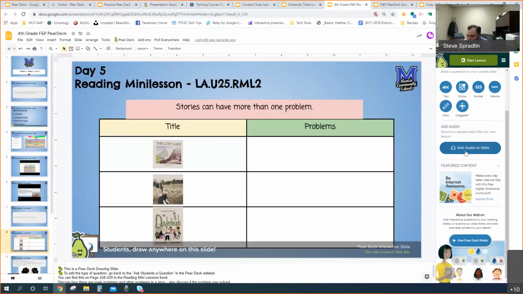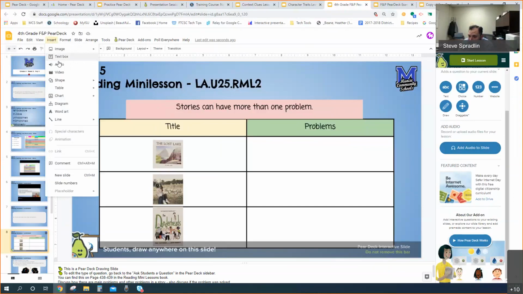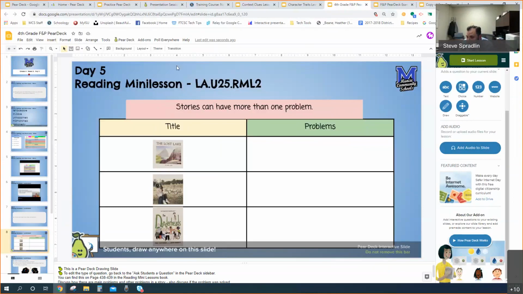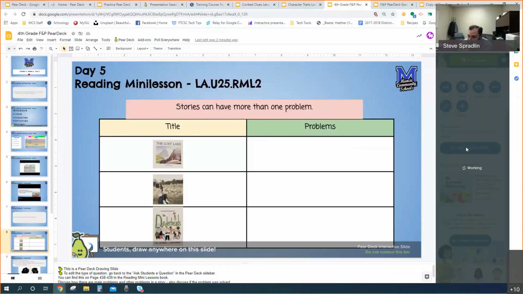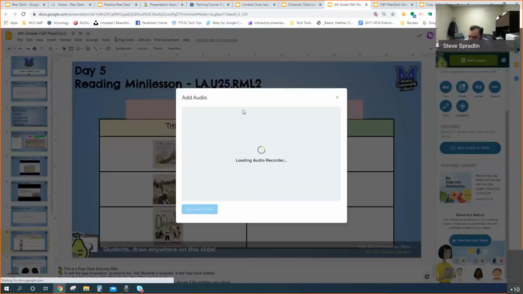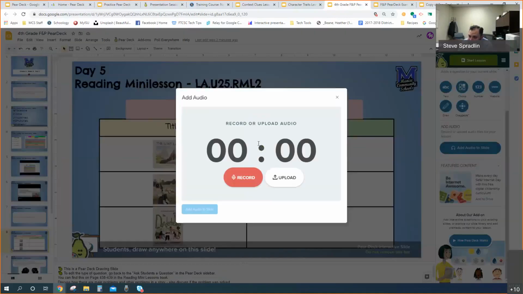Here's the cool thing about add audio to slide: you can already add audio to any Google Slides. If I come up here to insert, I can insert audio, but the problem is I have to record that audio somewhere. As a teacher, I've got to use a wave maker or some audio recorder to record that and dump it into my slide. But with Pear Deck, if I add audio to slide over here, it will actually bring up a recorder right here that I can simply record and put into the slide.